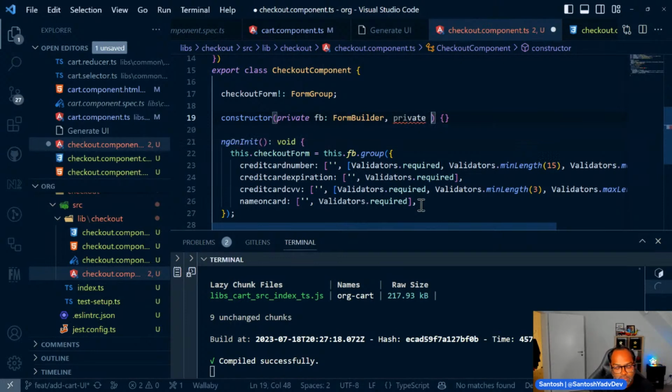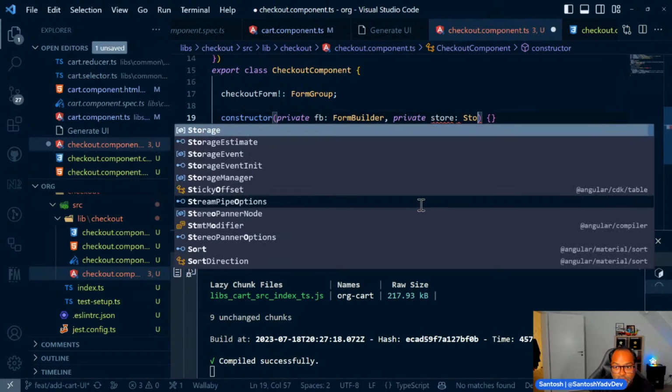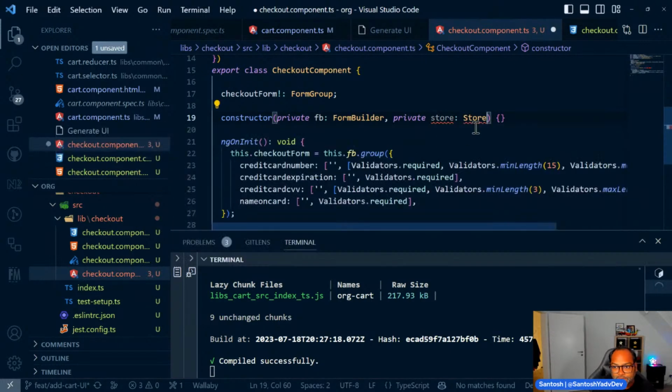And one syntax which I haven't been using a lot is the inject function, which is also a really good way to write code in Angular 16 onwards, or 15 onwards. That's something which is available. But yeah, it's okay.